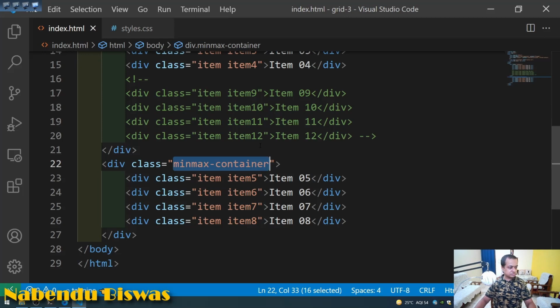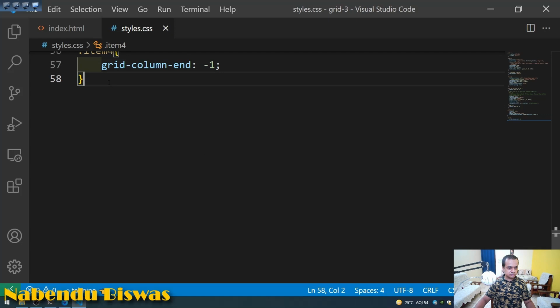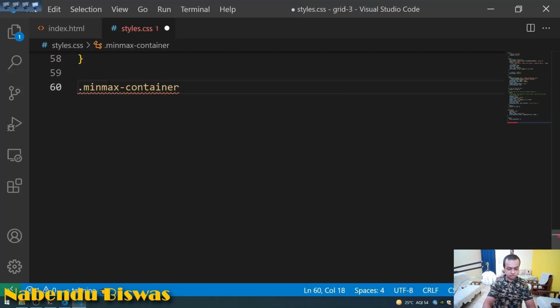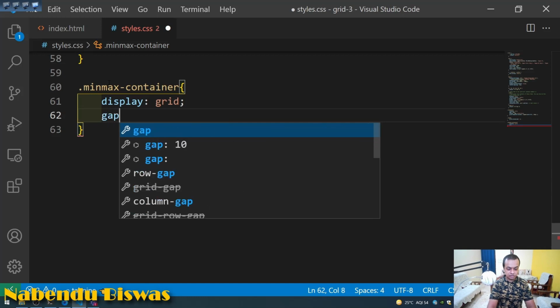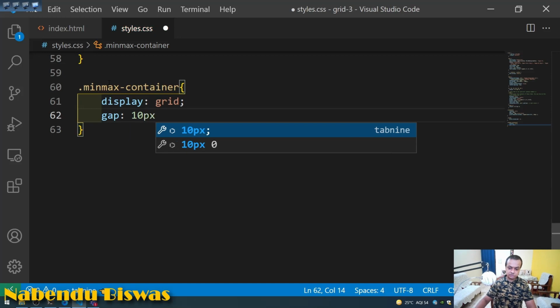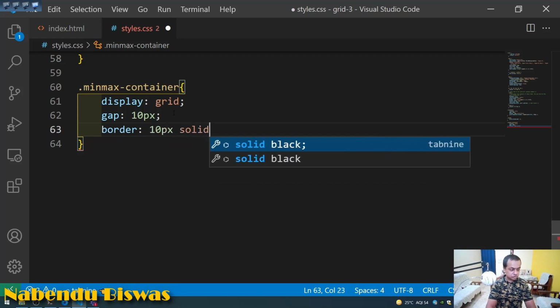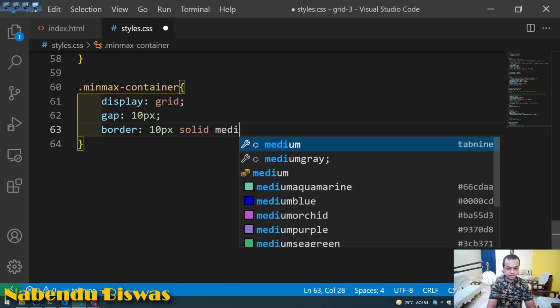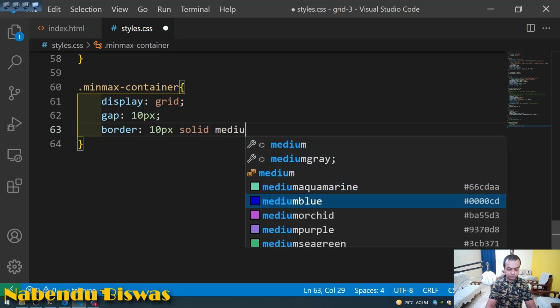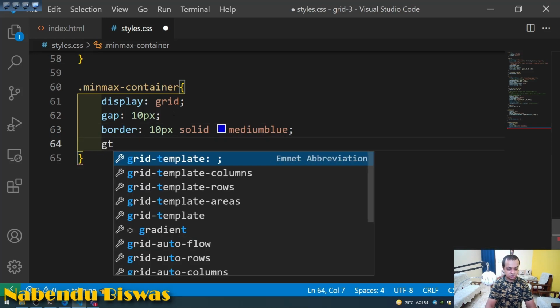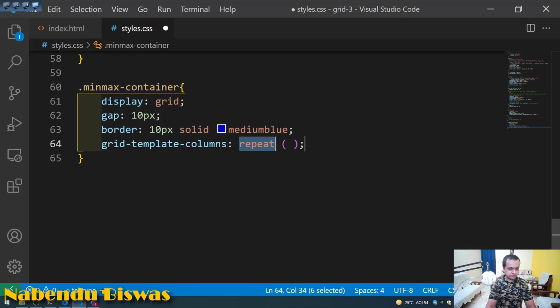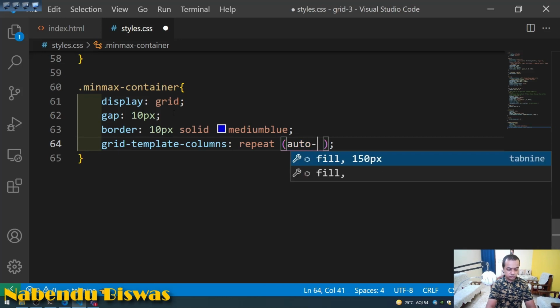Okay, come down, and for this, display grid, gap is 10px, and border is 10px solid medium blue, and grid-template-columns repeat is there, autofill, 100px is there. Save it.